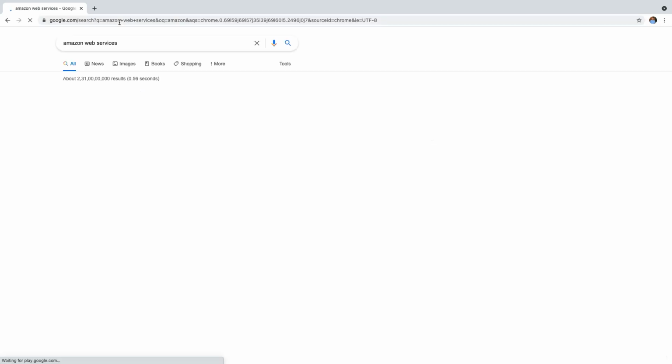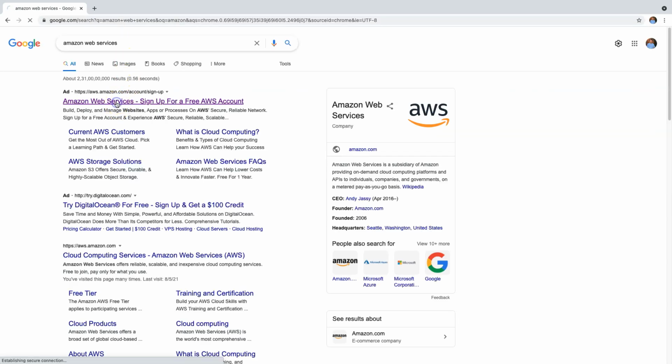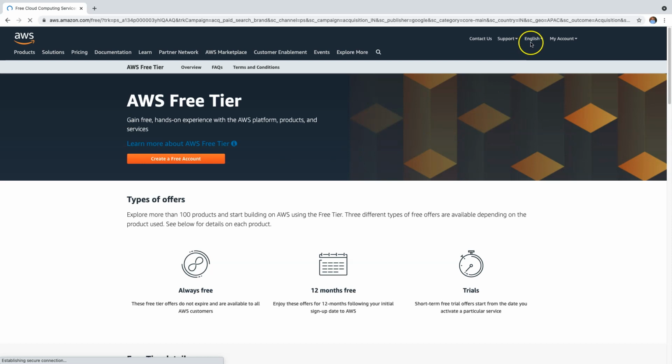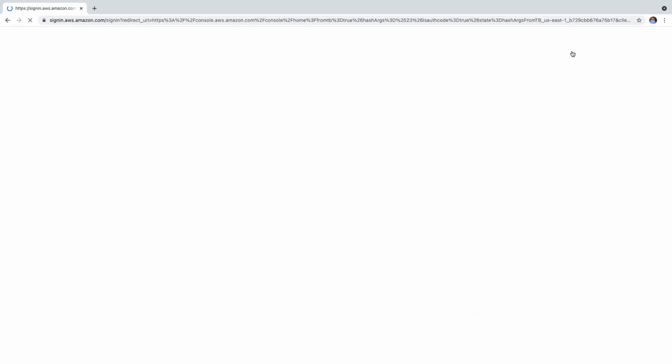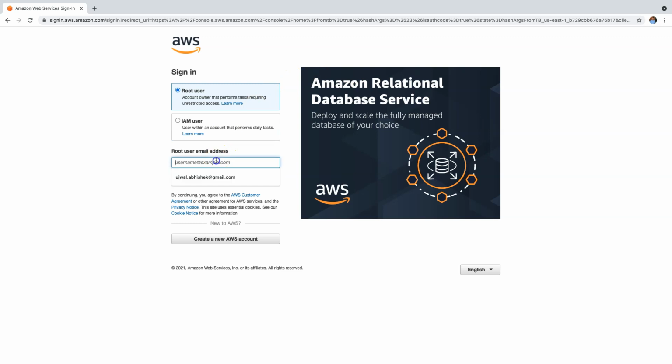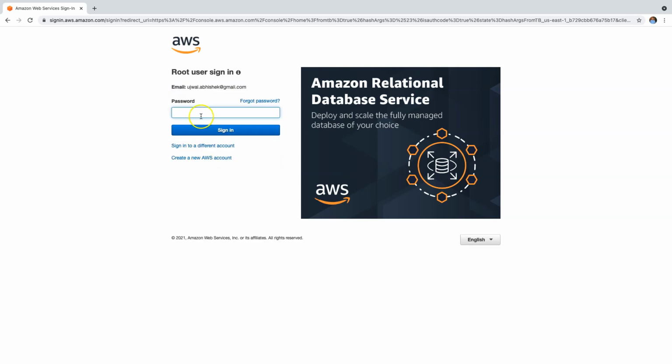So just Google for it, and the very first link whichever appears, please click on that, and then go to the My Account section to click on the AWS Management Console. So log into your account with whichever level of privileges you have. I am logging in with the root privileges.